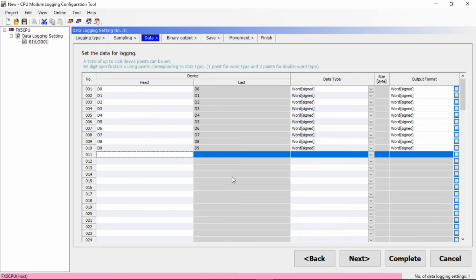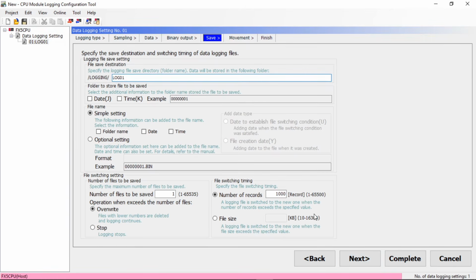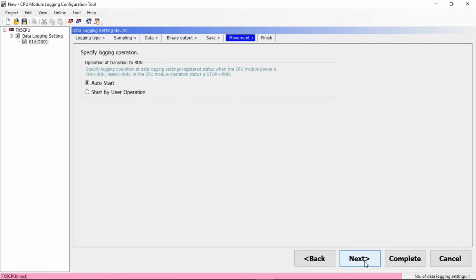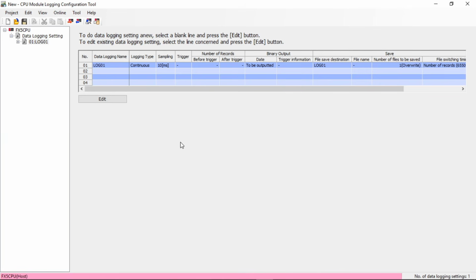Like I showed earlier, you can log quite a few devices. I always say next over here too. And what I changed over here was just at the bottom right, my number of records. I want 65,000 records. And once I've done that, I go next again. And I want it to start as soon as I start the PLC and I'm complete.